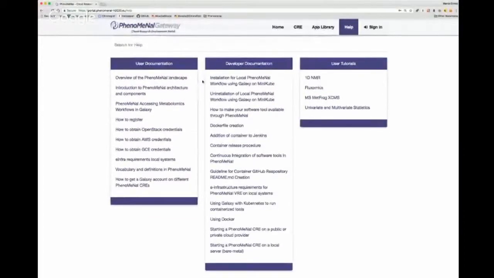For instance, how to get AWS credentials or Google Cloud Platform credentials that they can use PhenoMeNal on a real cloud infrastructure. Through the user tutorials, on the other hand, there are a series of workflows that are included with the PhenoMeNal e-infrastructure. Through those pages, the user can get an idea of how to use those workflows on the platform and what those workflows are doing to their data.